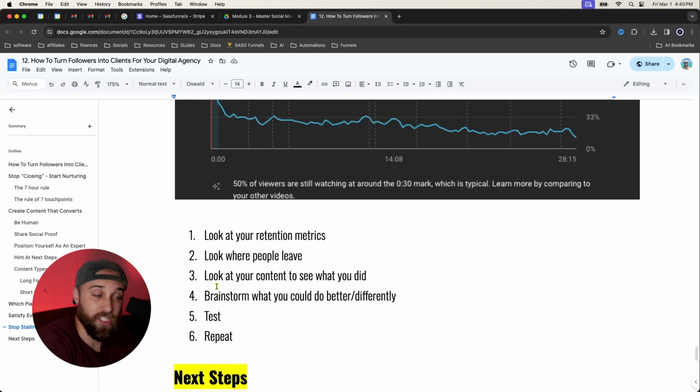So look at your retention metrics, look where people leave, look at the content to see what you did, look at the exact moment people are leaving, brainstorm what you could do better or differently, test, because I can't give you the answer, nobody can give you the answer. Test and see what is going to increase retention and engagement, and then repeat it. Okay.